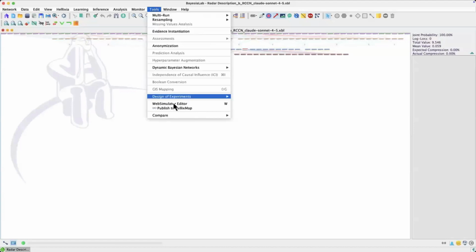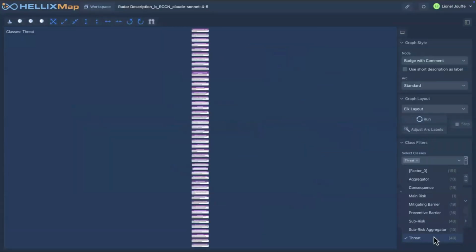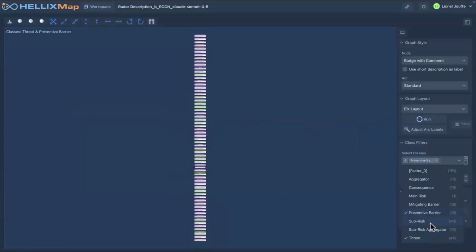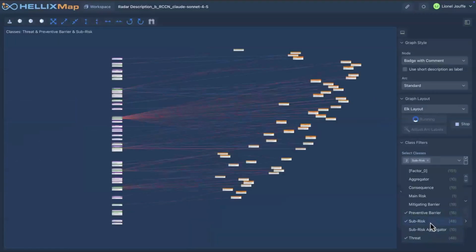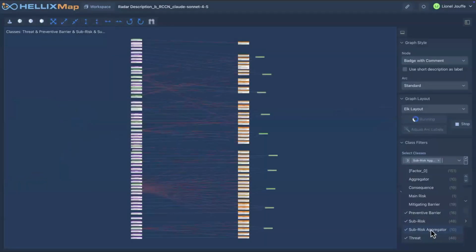Then, as usual, I go to the Helixia map. I have my 48 threats. So if I check that, you see all the threats, then 16 preventive barriers, then 48 sub-risks. So again, the logic here is to say that the sub-risk is a result of the mitigated threat. Right? Then we are going to have 10 sub-risk aggregators.